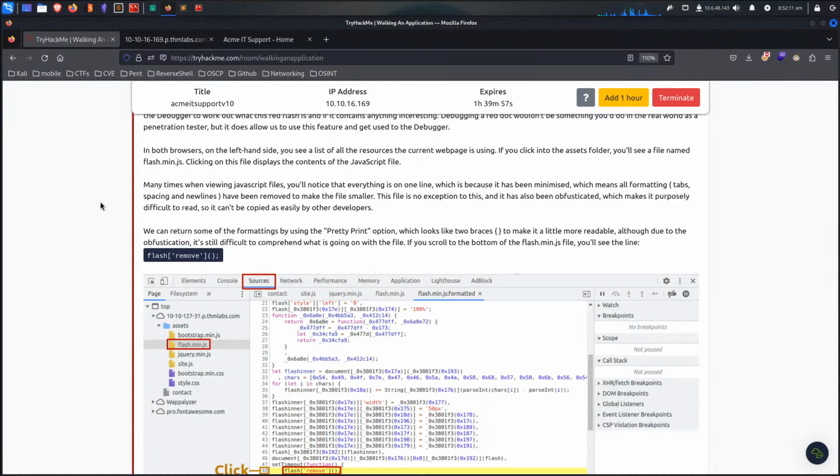Many times when viewing JavaScript files, you'll notice that everything is on one line, which is because it has been minimized, which means all formatting, tab spacing, and new lines have been removed to make the file smaller. This file is no exception to this and has also been obfuscated, which makes it purposely difficult to read, so it can't be copied. Oh baby, security through obscurity.